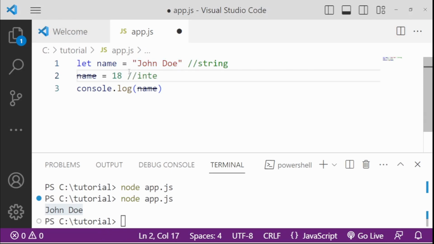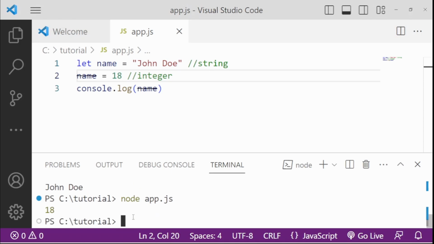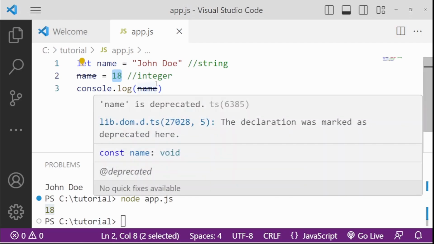Integer, and save, then node app. Okay, all right, so we have 18 displayed. So here you can more like swap your data type. This cannot be done with other programming languages. So such programming languages are strongly typed. This is it about data type in JavaScript.